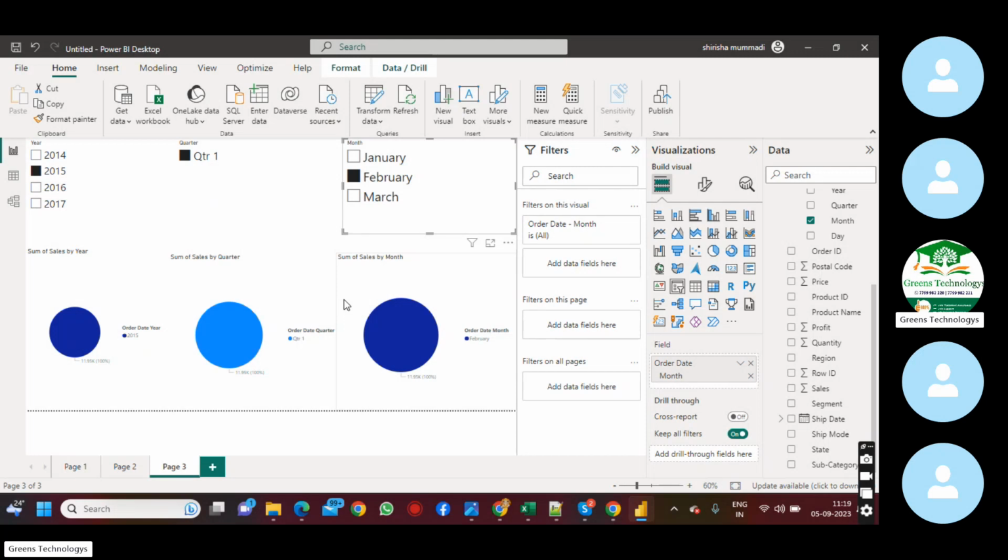What do you understand? Now we have taken one slicer for the year, one slicer for the quarter and one slicer for the month, right? Yes, sir. Instead of taking 3 slicers for 3 columns, if we find that the 3 columns are related, instead of maintaining 3 separate slicers, we can keep all the columns in a single slicer itself. For that, let me clear the selections.